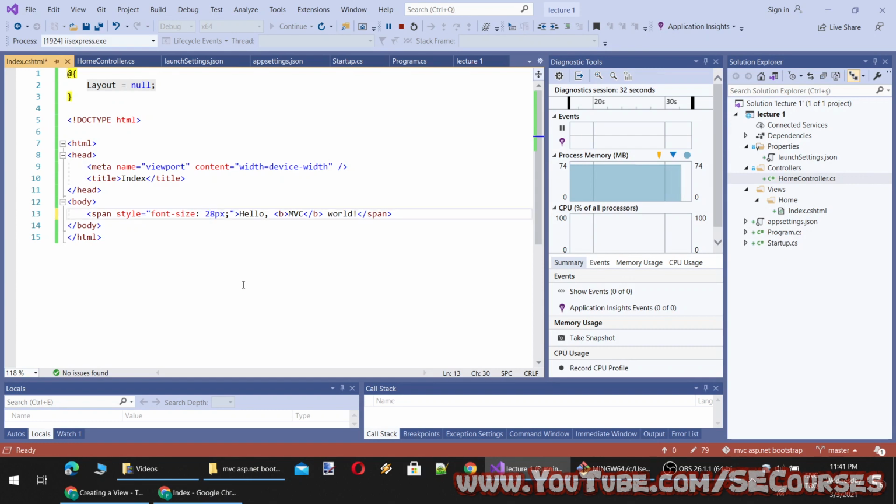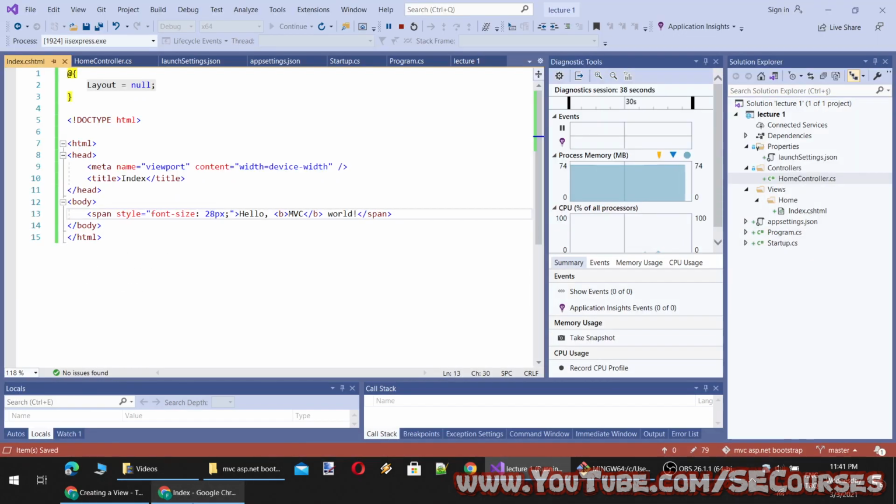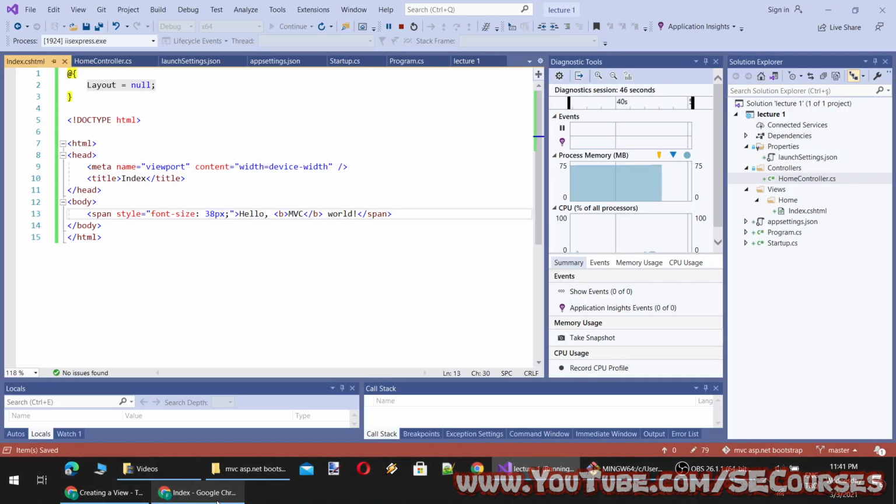If I change it to this and refresh, it won't work because it requires me to restart the application. However, there is a solution for that. I believe we will see that as well. Yeah, it requires me to restart the application for the changes to reflect. Okay, let's just continue, then we will get to that part.